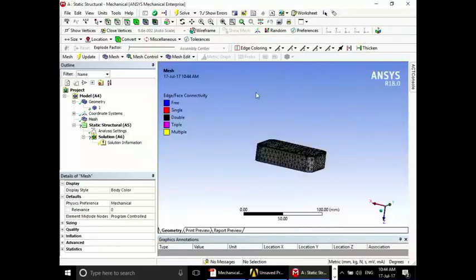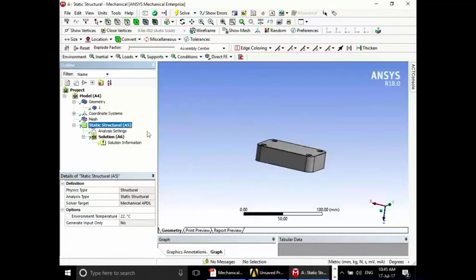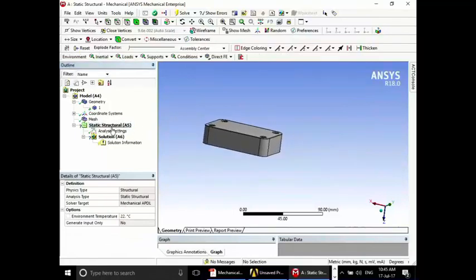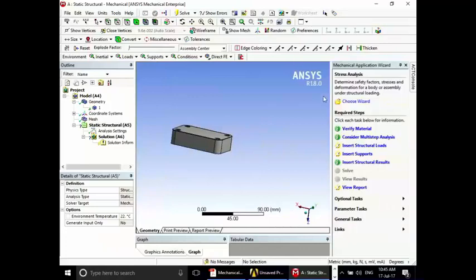Normally the workflow is you select something in the geometry, and then you right click, and then you choose what it is you want to do with that geometry. So for example, if I go into static structural, you see how it's got a question mark. It's got a question mark because there's something not complete yet. If I click on the mechanical wizard, this sort of walks you through the steps and also where to go on the user interface to find things.